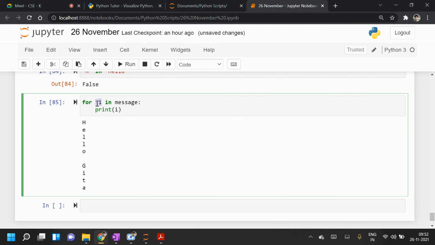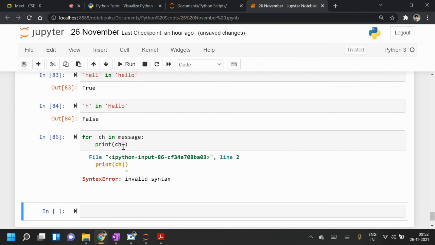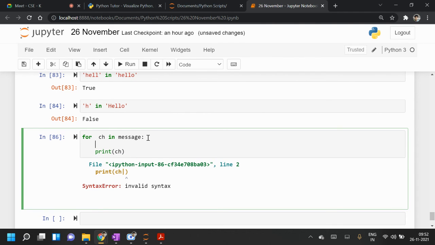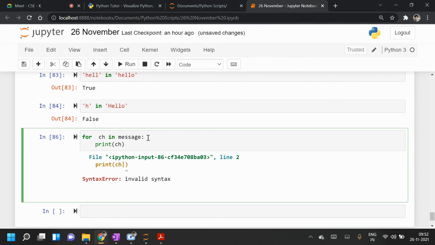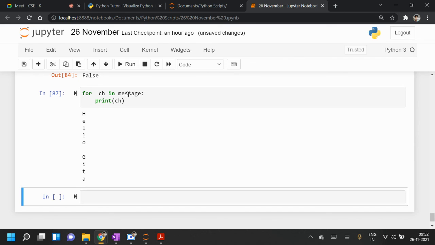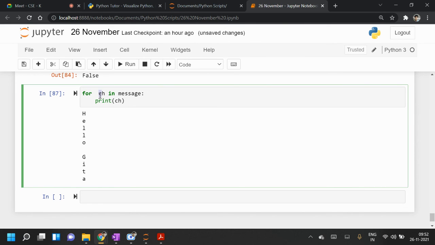Here i is actually a character, so to avoid confusion you may write ch. Ch means character, so it will help you understand. So for ch in message, message is a string, so you find each character: first character H, second E, third L, like this.